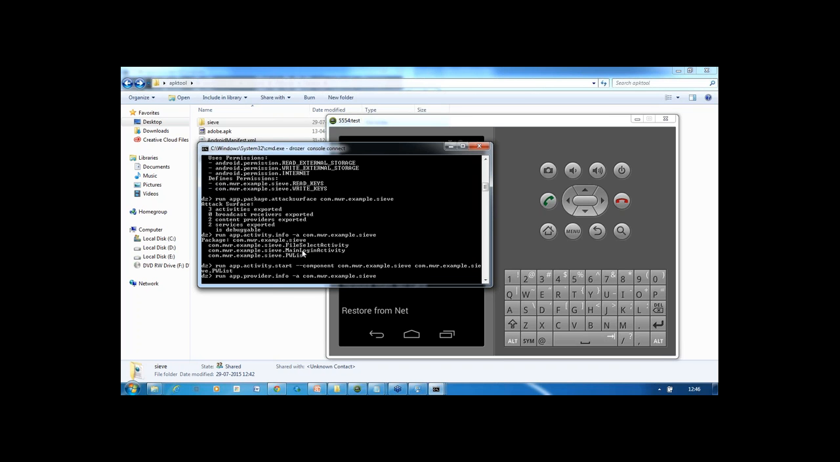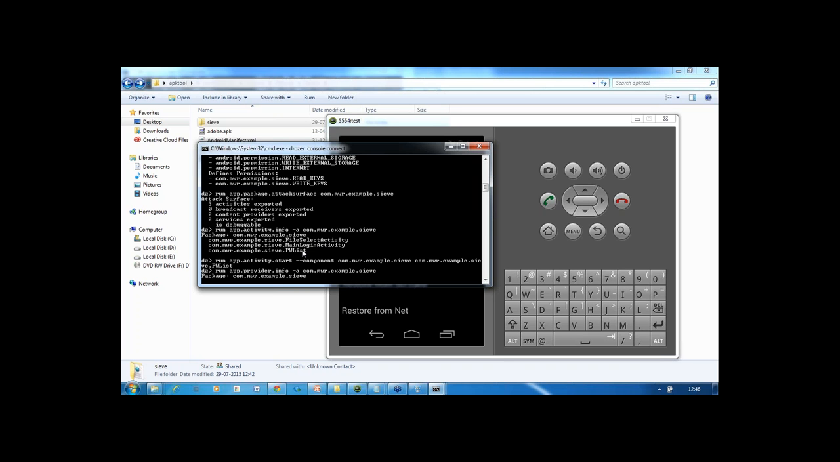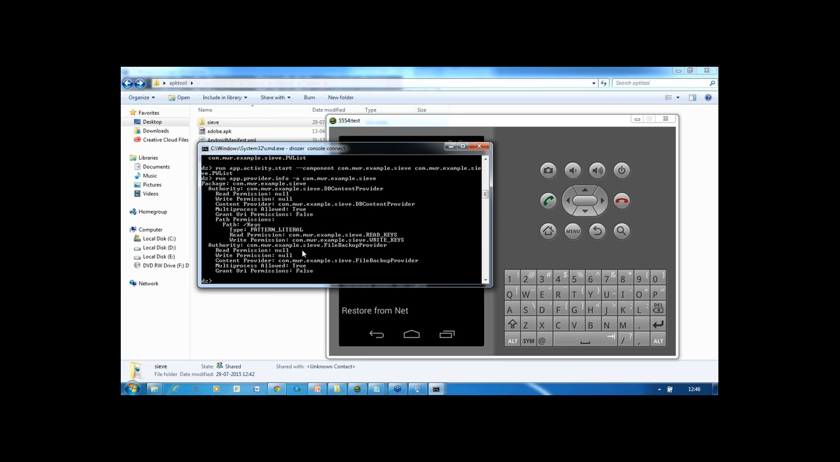app.provider.info -a com.mwr.example.sieve. Right, so you see that it is a DB content provider, so hence we can make out that it is a database backed content provider. So now let us try and see what all vulnerabilities we can find, what all injection vulnerabilities we can find on this.